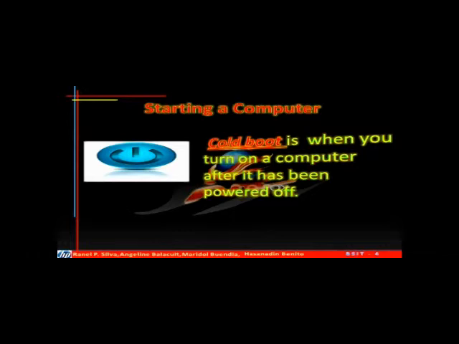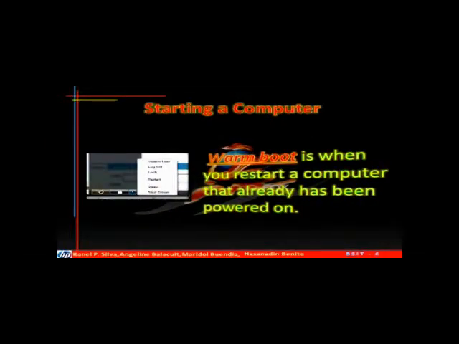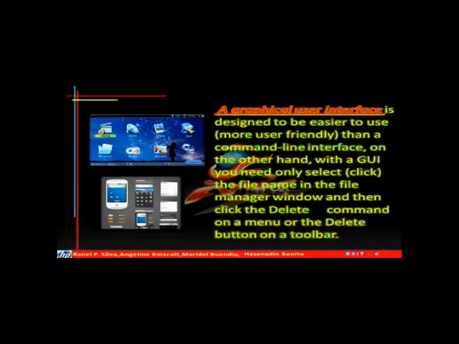There are two kinds of booting: a cold boot and a warm boot. A cold boot is also called a hard boot. This refers to the process by which a computer is started up from a powered down or off state. This is when you turn on a computer after it has been powered off. A warm boot, on the other hand, refers to the process by which the computer is restarted while the OS is already running.